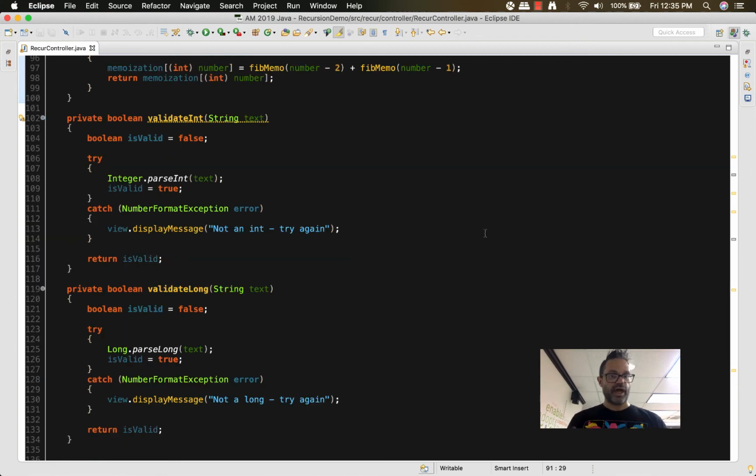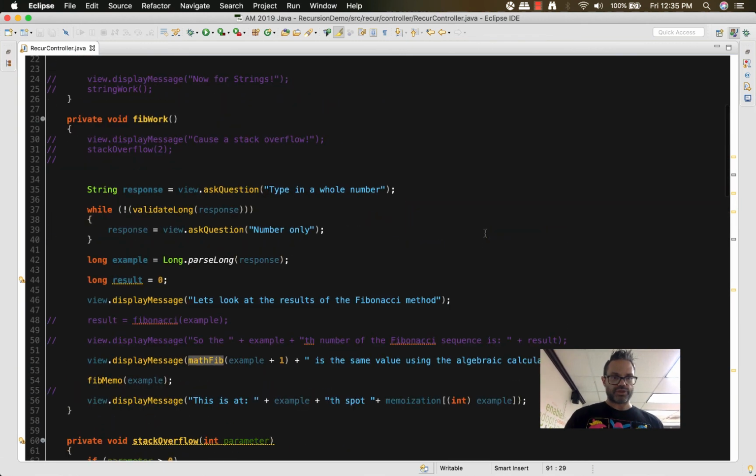We also covered how to validate user input using a validate method. I made a pop-up wrapper class that uses JOptionPane and puts pictures in it. You can take a look at that in another video. We'll have a reference to that on the channel as well. And then we just use that with a fibWork method right here so we can demonstrate the different components of the Fibonacci sequence.